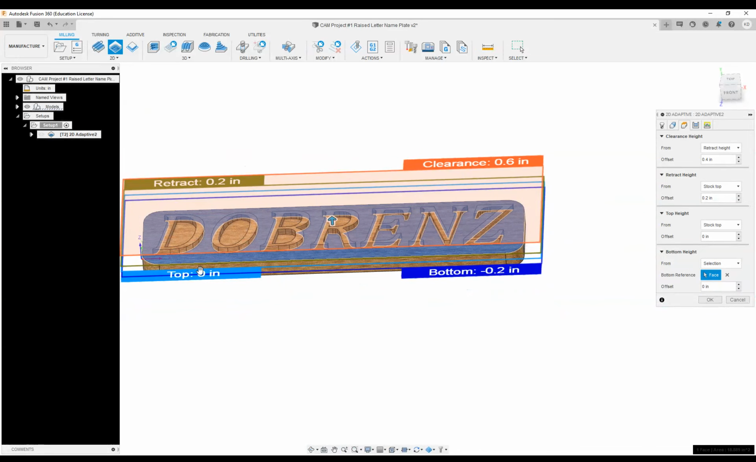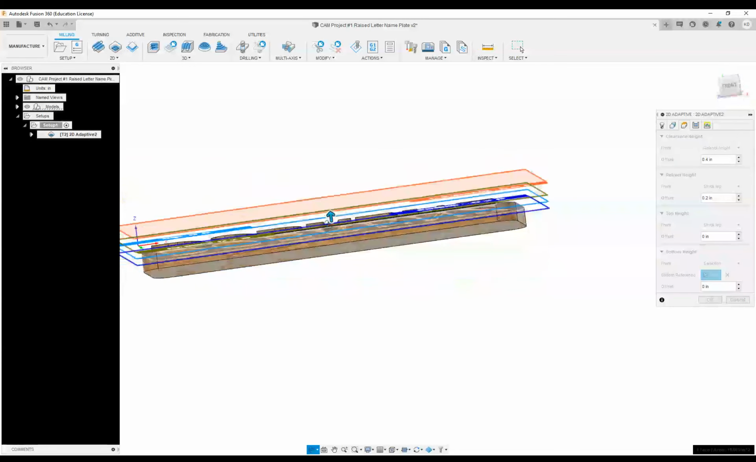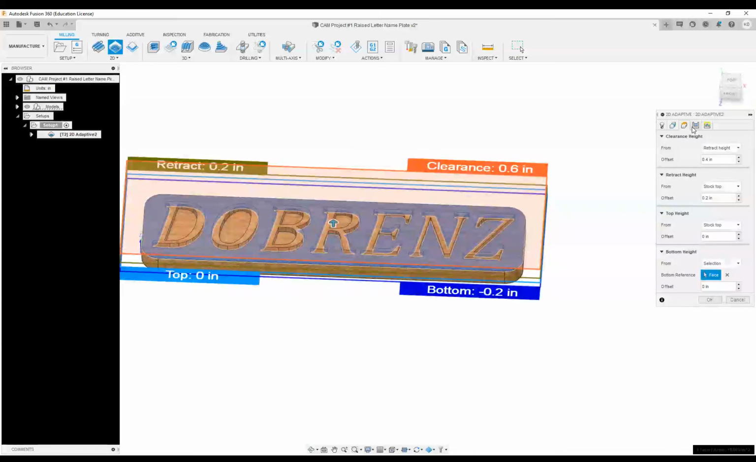And if you ask me, it's the easiest. Anything that is positive is above the material, and anything that's negative is into the material. So it's a really clear way of organizing your depths. Now, don't hit OK yet. We want to get through all these tabs before we hit OK.